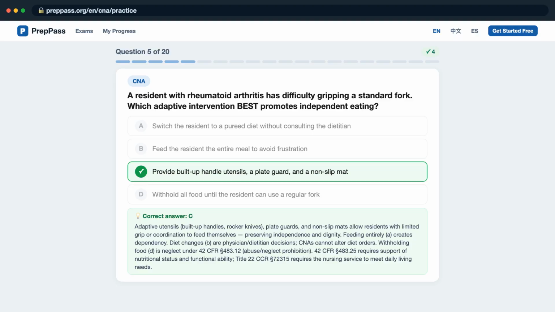The correct answer is C. Adaptive utensils, built-up handles, rocker knives, plate guards, and non-slip mats allow residents with limited grip or coordination to feed themselves, preserving independence and dignity. Feeding entirely, B, creates dependency. Diet changes, A, are physician/dietitian decisions. CNAs cannot alter diet orders.